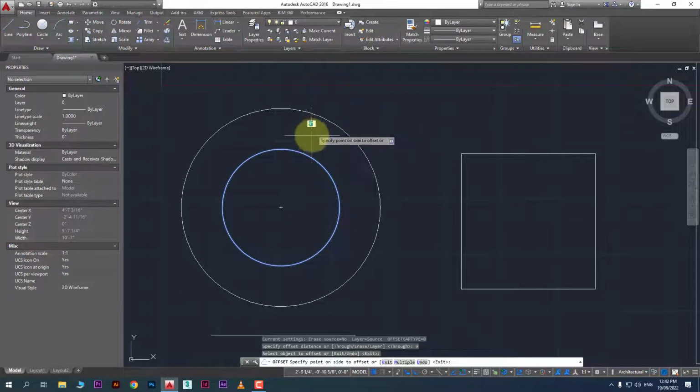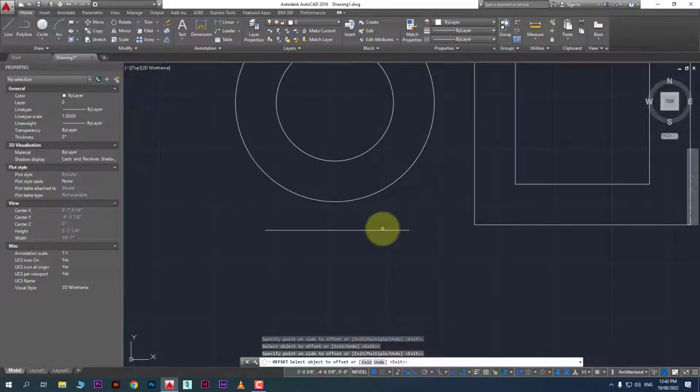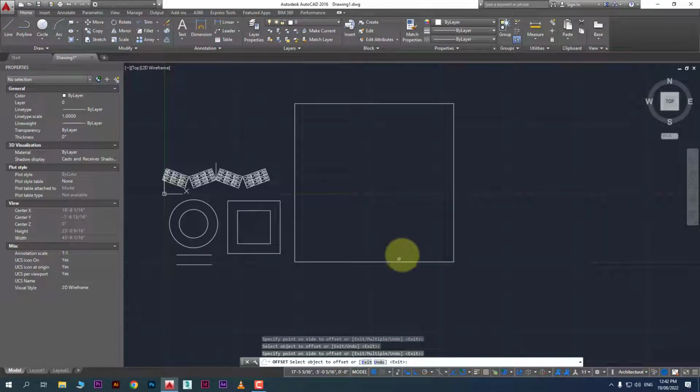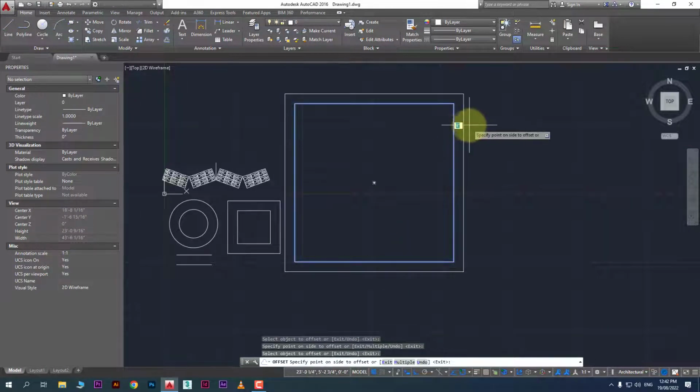Here it's showing you the distance between the two objects. And you can continue like this. If you have many objects, you can continue like this. For example, I have created this one here, so you can just move it 9 inches like this.